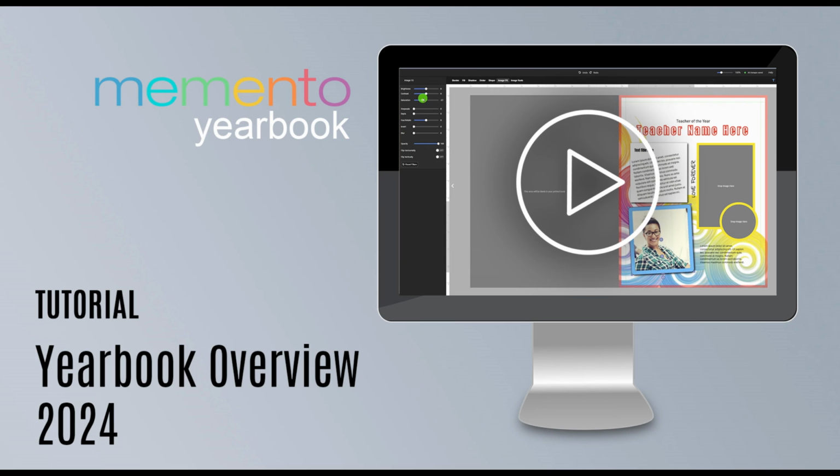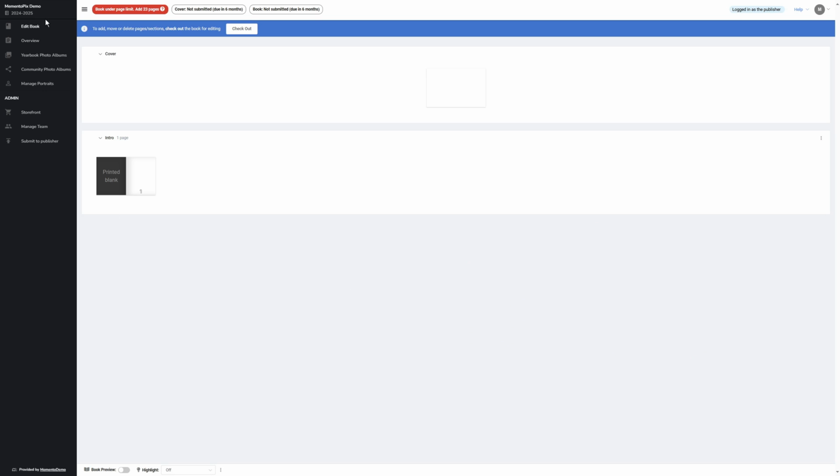Welcome to this quick guide to learn the fundamentals of Memento Yearbook in just 12 minutes and become a star designer. When you log in, you'll notice the main menu on the left and the features related to each selected tab on the right. By default, you'll land in the Edit Book section.